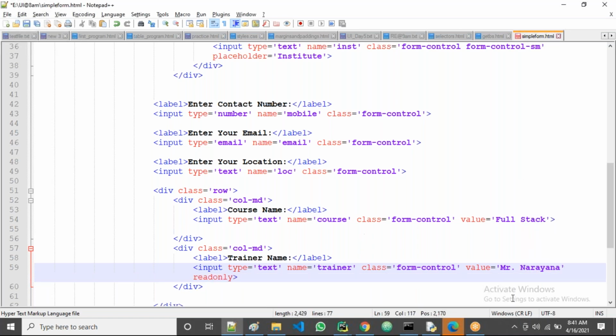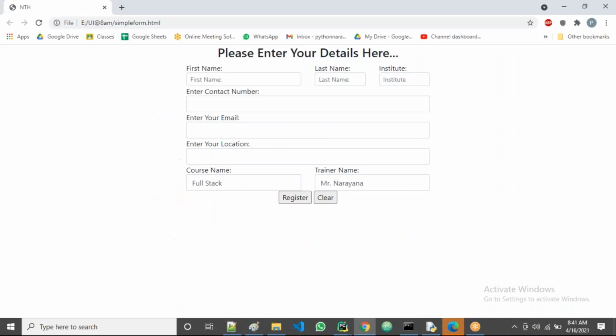That's all. I'm putting the read only here at the end of this one. I save this and go there. Yes, guys, now you can't modify this trainer name. It's not possible, it's read only now. It's a fixed value now. But this full stack I can modify, guys.